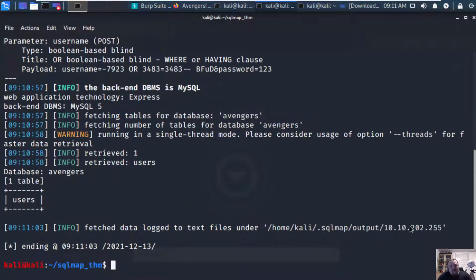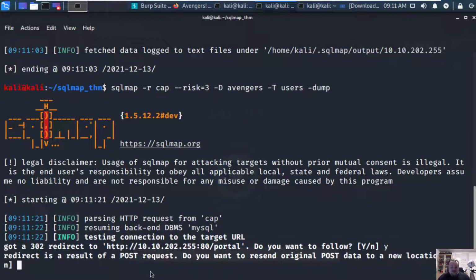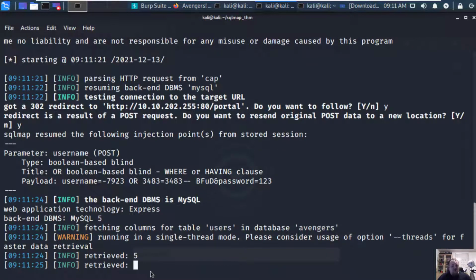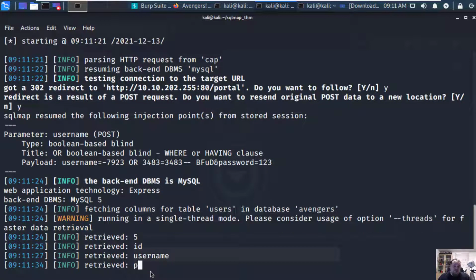And the table inside of the Avengers database is called users. Then further, what I can do is use dash capital T users, and I want to dump it all. So why not dump it all? Yes and yes. And then we are retrieving 5 rows. It would seem ID is the first, then username. I assume it's gonna tell me username now. Yes, it is username. And then password.